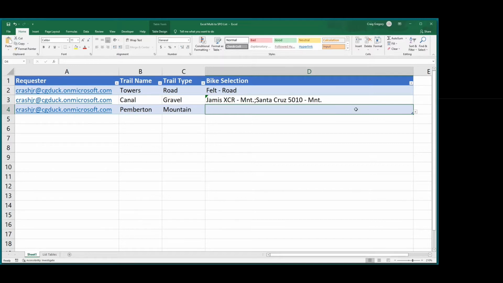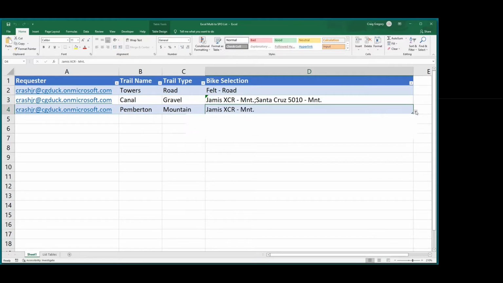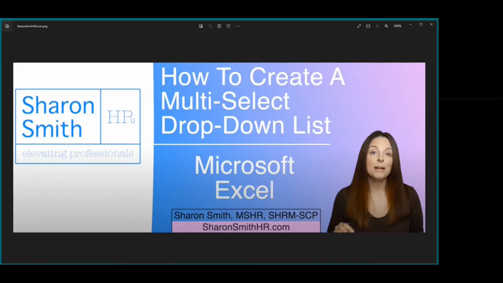So if we look at the last cell here for our bike selection, I'm going to go ahead and pull in a few of those, and as you can see, I'm able to multiple select. Now as far as how that is done, I'm not going to go into the details of that. It does require some Visual Basic and some of the developer and data tools. As for that, we'll add into the description how to create a multi-select drop-down list that Sharon Smith supplied out there on YouTube, and it was well done and easy to follow.